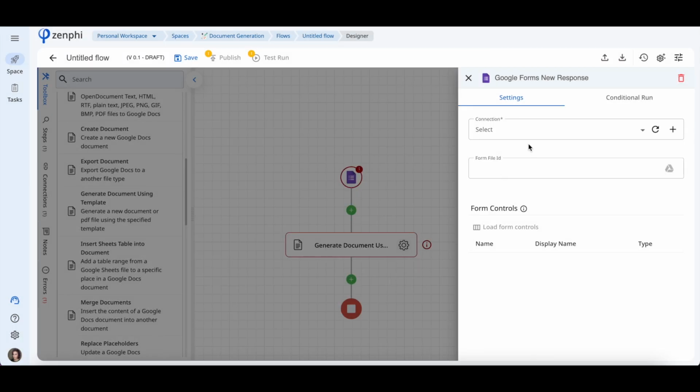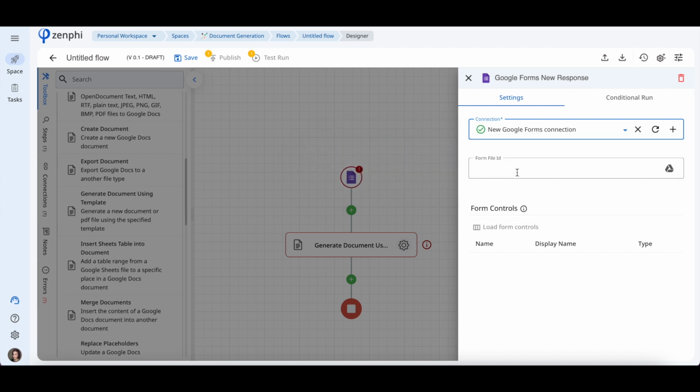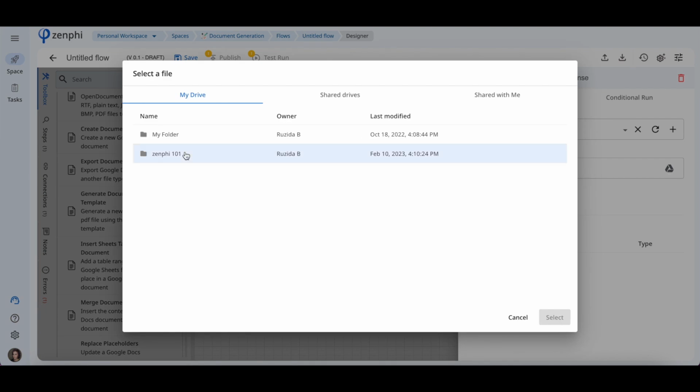I already have a connection in place, so I'm just gonna choose that from the drop-down menu. And here we should indicate what is the form that we want Zenphi to track for new submissions for it to initiate the process. And let's click here on this drive icon and choose the form that we are interested in.